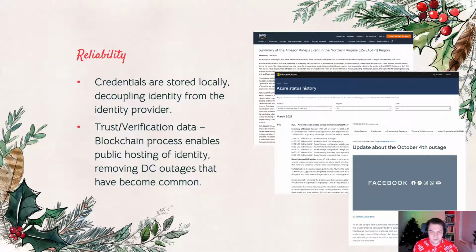So, verifiable credentials, they avoid some of those common "it's offline" problems by being super reliable and not having a reliance on any one organization or party.